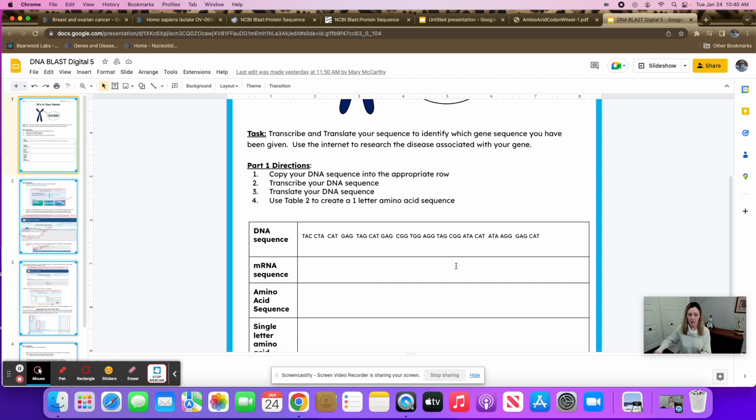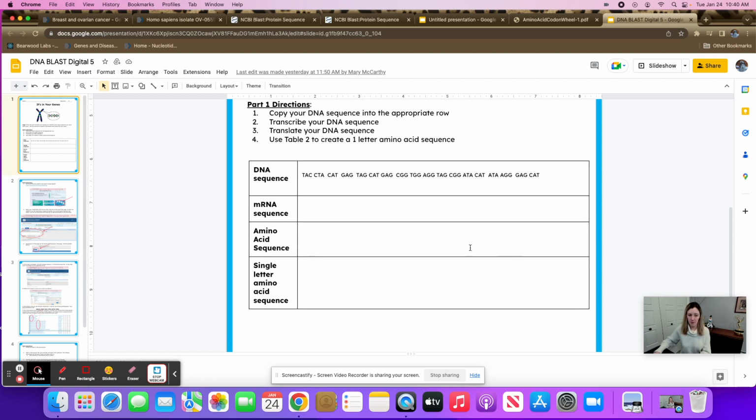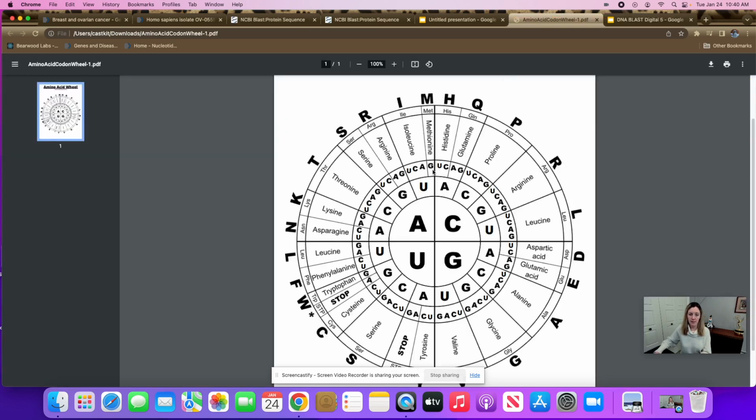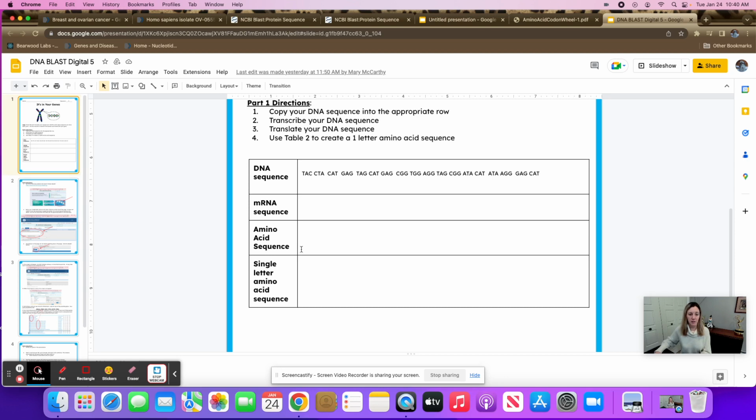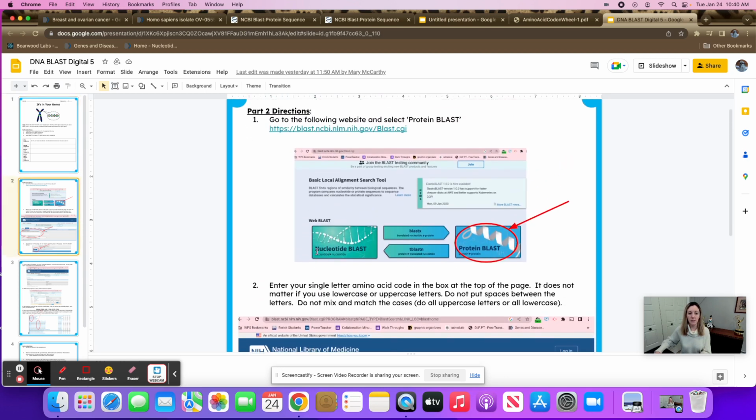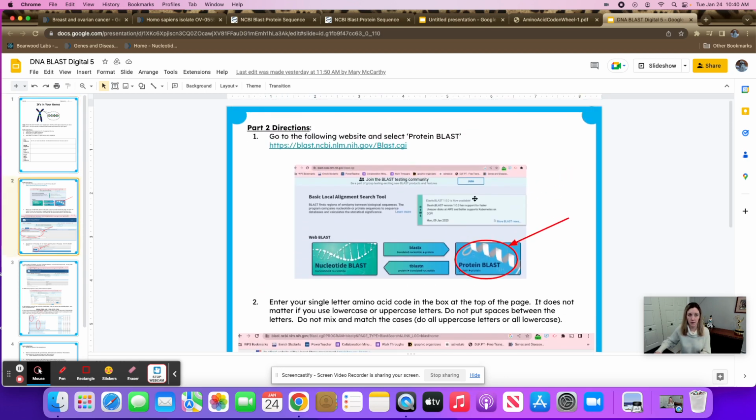They have to give me the mRNA sequence, then the amino acid sequence, and then the single letter amino acid sequence. You can combine these 2 and give them a wheel like this and say, just give me the single letter. That is up to you. I like them to do the extra step. Then, on page 2, I give them directions for what they are going to do.